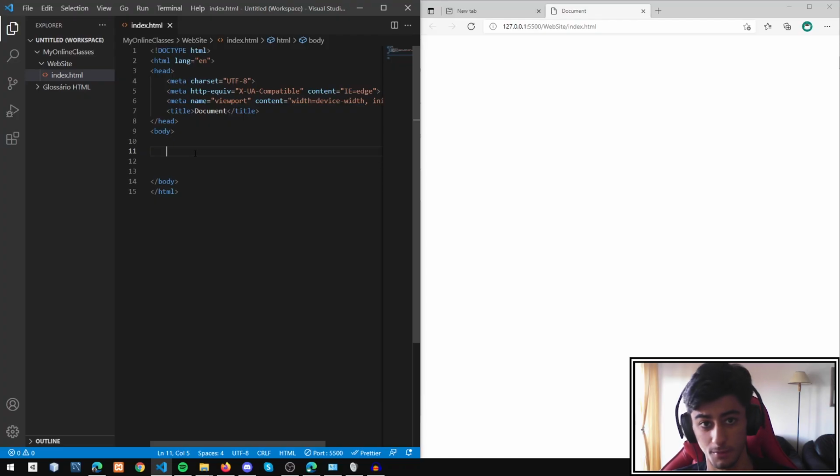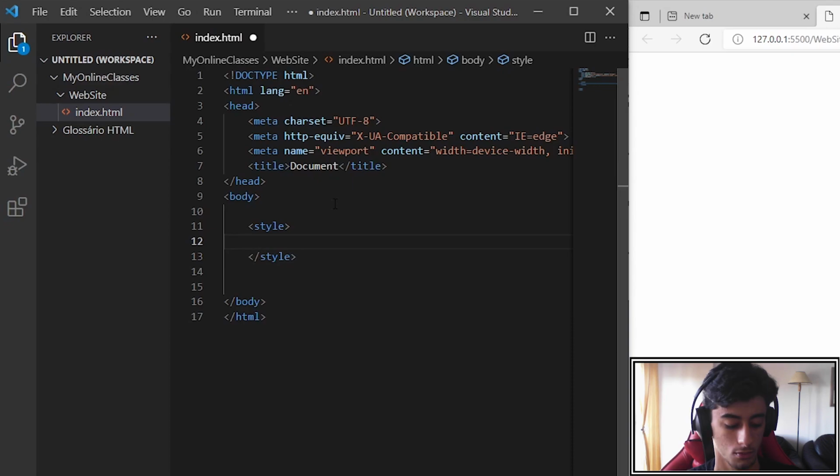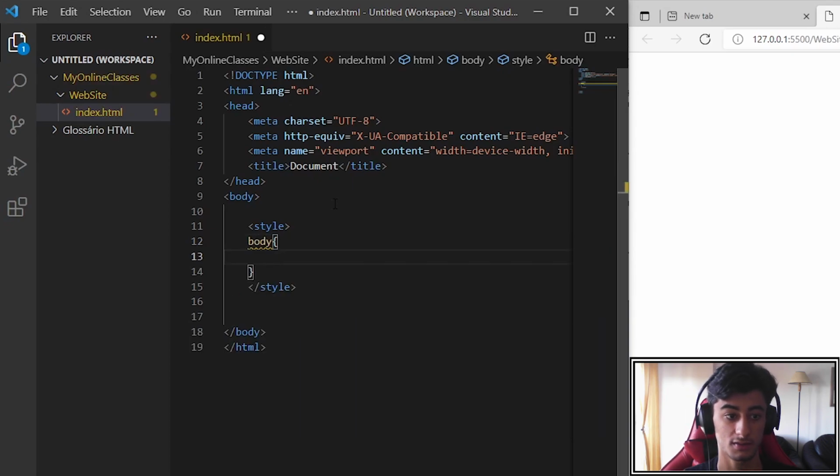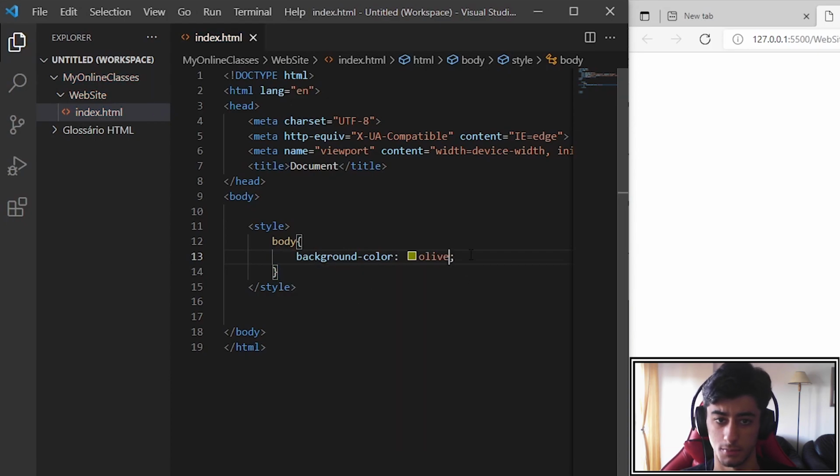First, let's go to the background color. Before anything else, we need to put a style, the style tag. Then we put body, curly brackets, enter. Let's put a tab here, just to be prettier. Now we put background color, and we can put olive as an example.